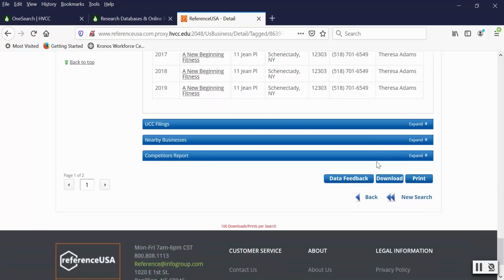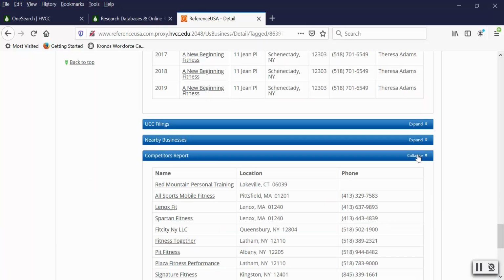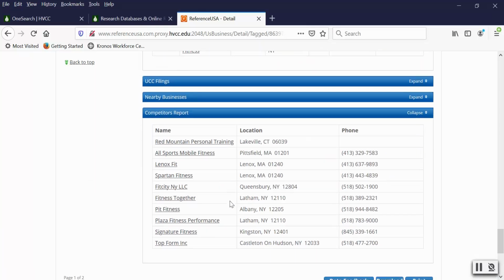But you can also go down to the bottom and you'll see a bar that says Competitors Report all the way at the bottom. So if you click Expand on the right, this will bring up a list of all of the businesses that are deemed to be direct competitors of the business that you're looking at. So as you can see, you might want to discount this first one. I'm not sure why it's showing up Connecticut. It seems kind of far away.